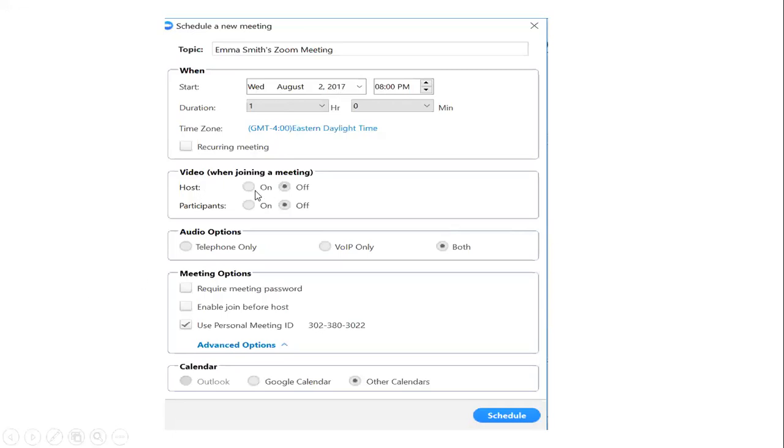In the video, you should have off for both immediately. Let the students start the video when they are comfortable and settled, and even we should start the video when we are settled and comfortable. In audio options, keep it both. Require meeting password: I think most of them have it automatically enabled, and you are allowed to change the password also. Do not enable join before host, and do not even enable the waiting room. Okay, so with this, we have been able to schedule a meeting.